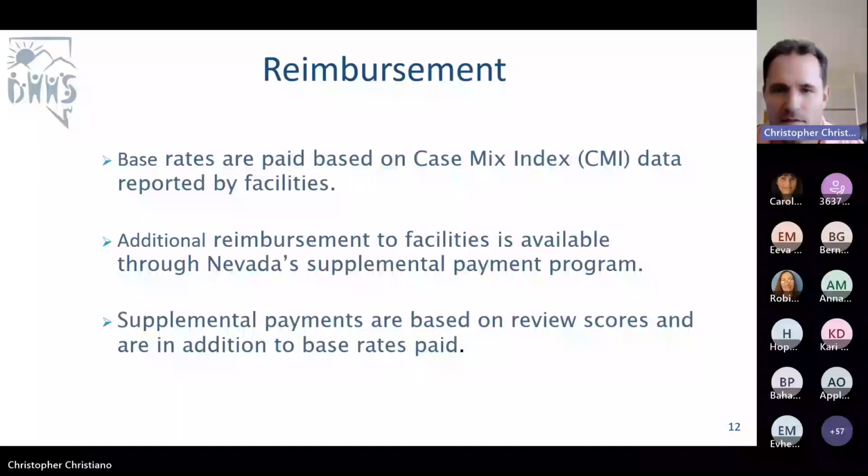Okay, so one of the big things with Medicaid reviews is reimbursement for facilities. And I believe that's important to you all as facilities, as MDS coordinators. If your facility is not getting reimbursed accurately, that's a huge thing. So a little bit about our reimbursement. Base rates are paid on case mix index data reported by facilities, okay?